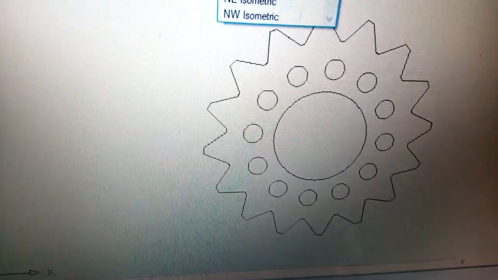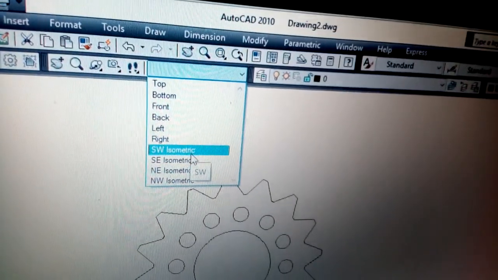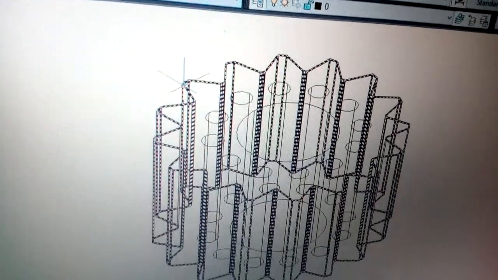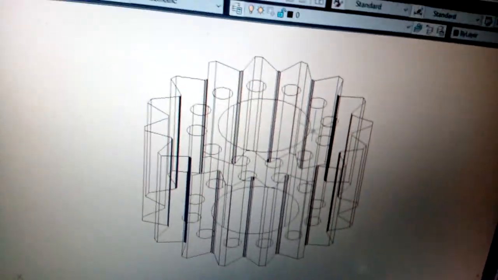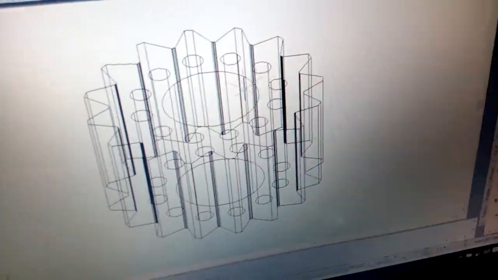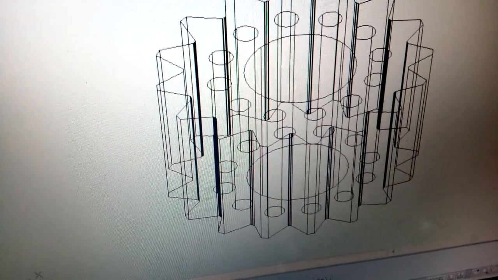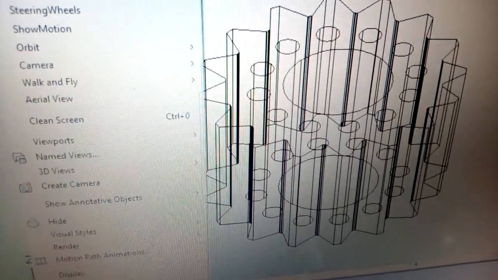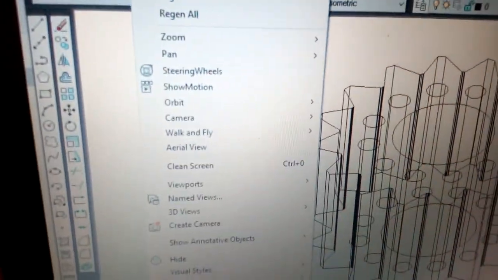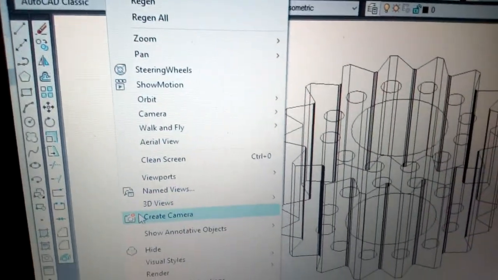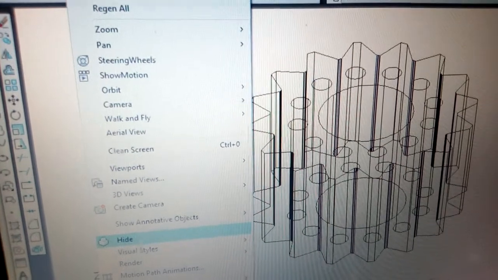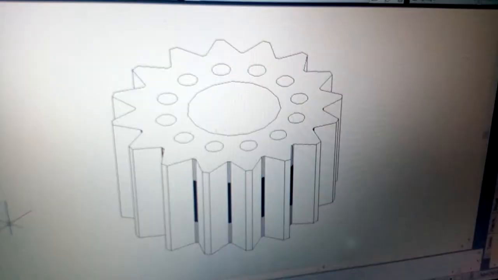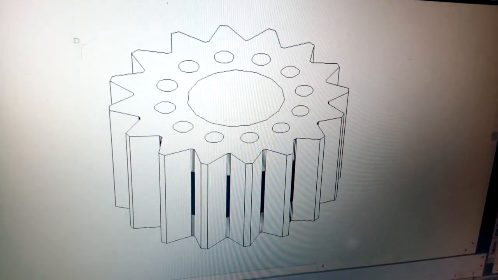Once you press enter, you won't see this drawing until you choose isometrical. Just come and choose isometrical at the 3D navigation, and now you can see you are drawing in three dimension. But in this one, it is now in a wireframe. Now you can come under view menu, just click hide, and you can see how it looks like.